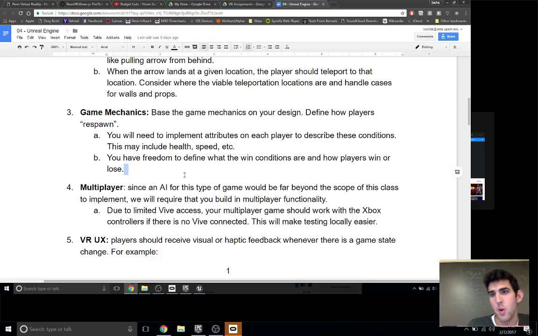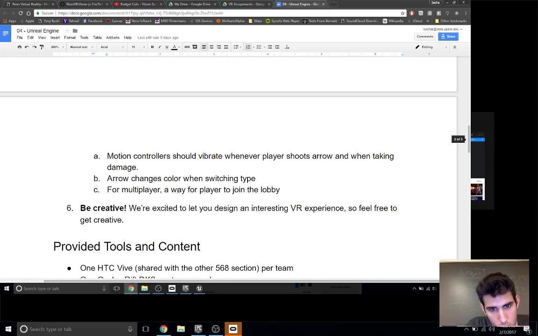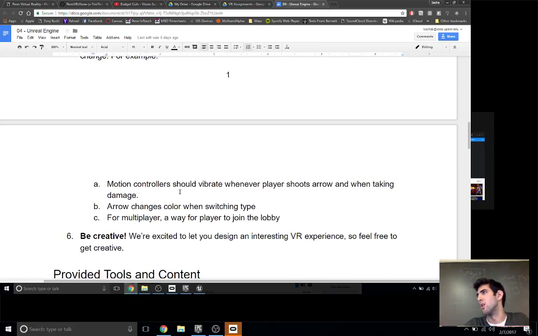Yeah, so again, prototyping here, you should be able to play the game fully without the headset. So when you're using an Xbox controller or even mouse and keyboard, there should be a way to teleport you somewhere, right? Just come up with any way possible to test that doesn't rely on the hardware. And players should receive visual or haptic feedback when there is a game state change. So if you get shot with an arrow, there should be some feedback to the user. This is on the mechanics stuff that we're leaving up to you, but we just wanted to put these out as basic guidelines, right?